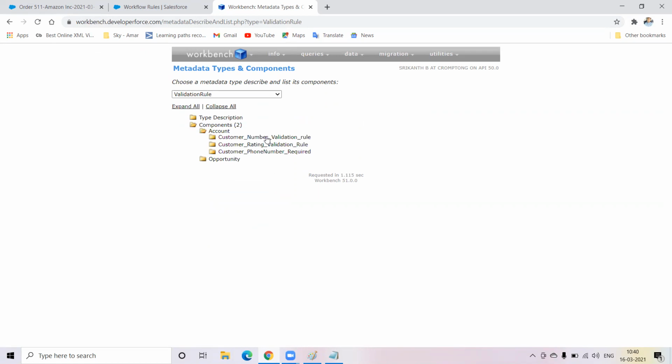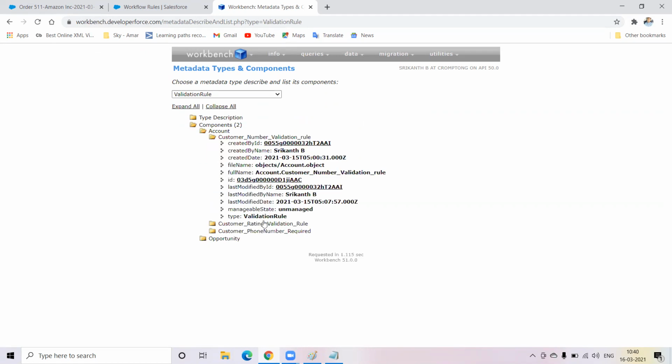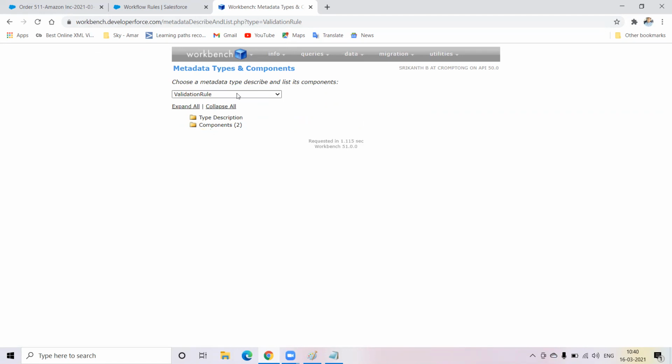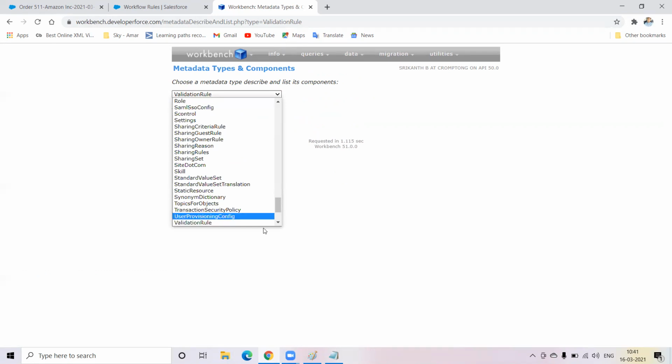Open your account. These are the validation rules we created. This is the metadata type name and this is the member name. If you want to do deployments, you have to use this one. This is for validation rules. Similarly, we have certain things for workflows.